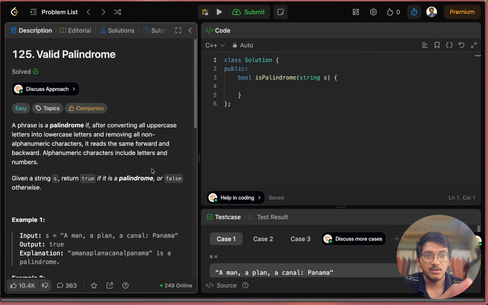Now let's do a question which is a bit tricky, not too hard, but a question which can be solved with recursion. In this, what we have to do is find a palindrome. So first of all, we have to remove all the non-alphanumeric characters and convert all uppercase letters to lowercase letters.